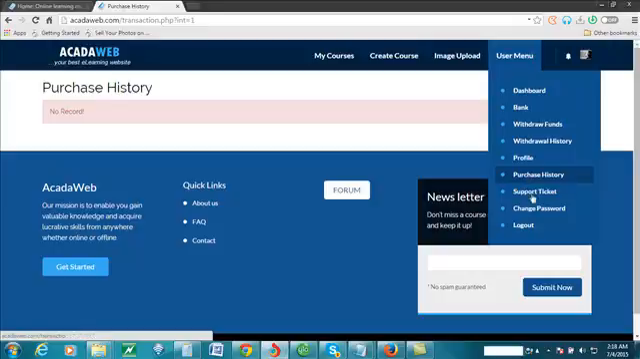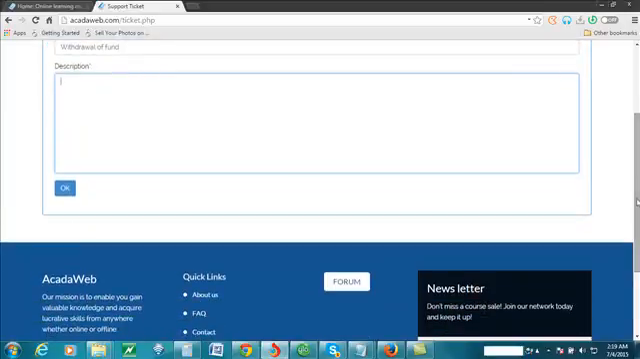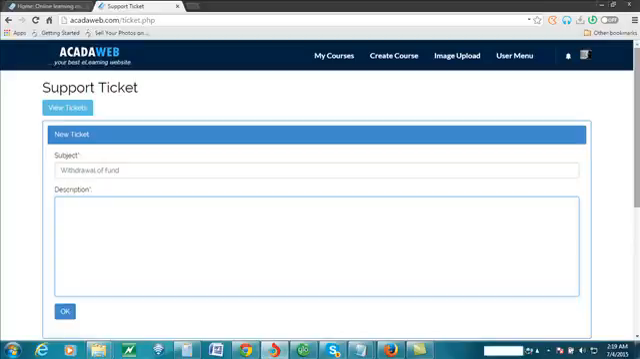Then support ticket. Assuming as an instructor you are having difficulties using the platform, at any point in time you just have to come here and create a ticket. When you create a ticket, for instance, you're having difficulties withdrawing your fund, the subject of the ticket has to be withdrawal of fund. Then you write exactly the problem you're facing. After doing that, you click on OK. When you click on OK, it is submitted to the admin of AcadaWeb. They are going to get your ticket and resolve it for you.